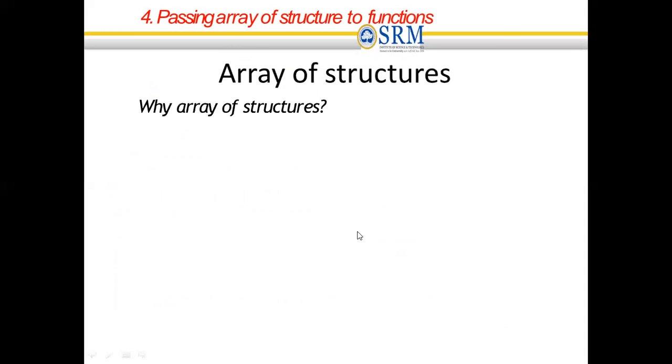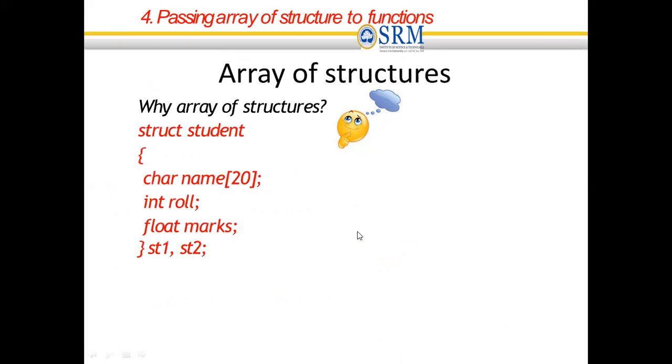What if you have to pass several instances of the same structure type? Then the only possible solution is an array of structures. First we will look at what an array of structure is, then we will focus on how to pass this array of structures to a function. Let us try to understand what an array of structure is.